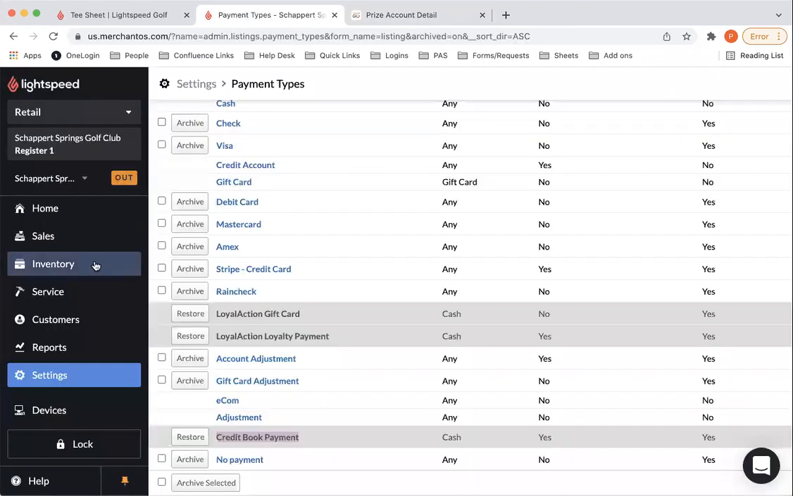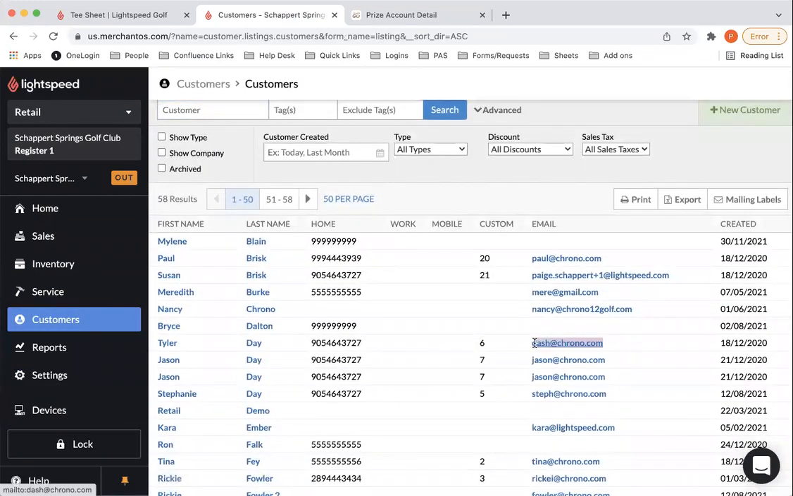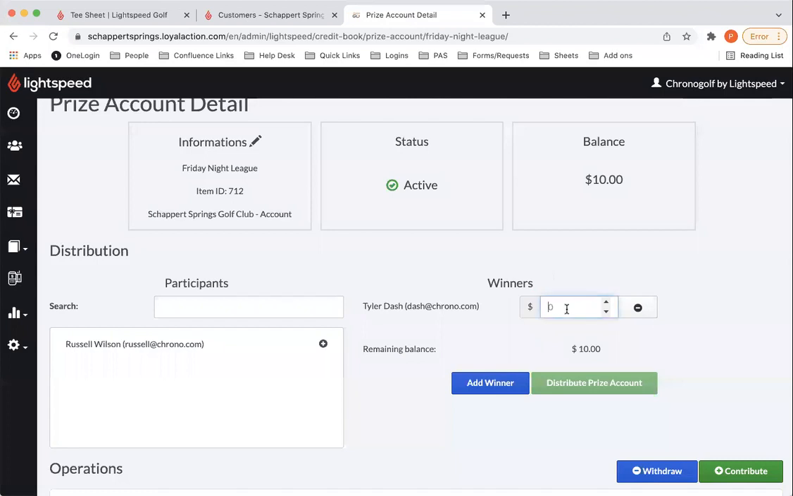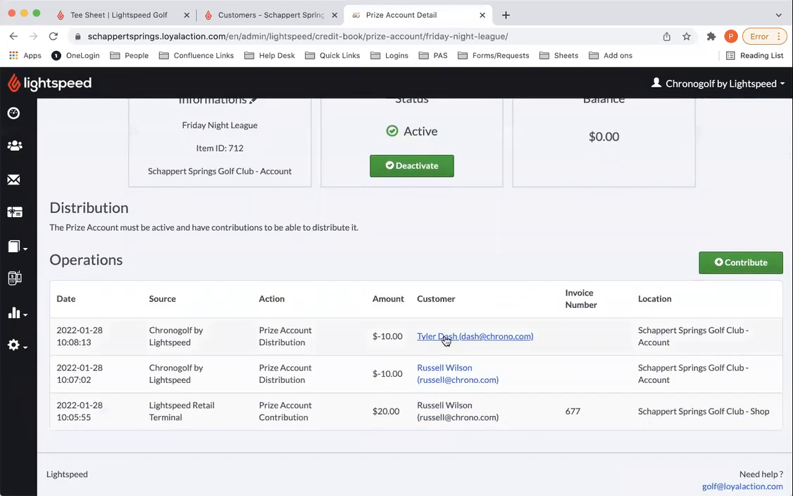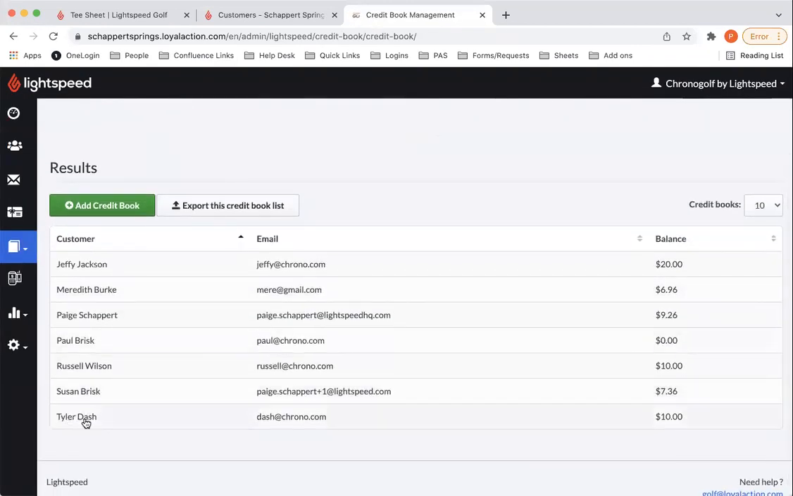So let's go to our customer list here in retail, and let's find somebody. Here we go. So let's say Tyler Dash here has won. We want to make sure that we copy that email directly from retail, so that way it's a matching customer. So we'll add him here, and we need to distribute winnings to him. So he also won $10. So we'll distribute that prize account there. So you can see now, again, Tyler Dash has his own credit book, and we can even go into the credit book list here. Tyler's listed here with $10, and now Russell's listed here with $10.